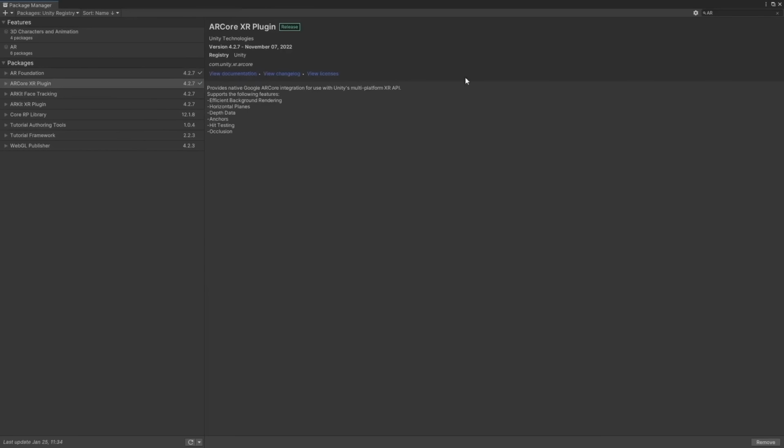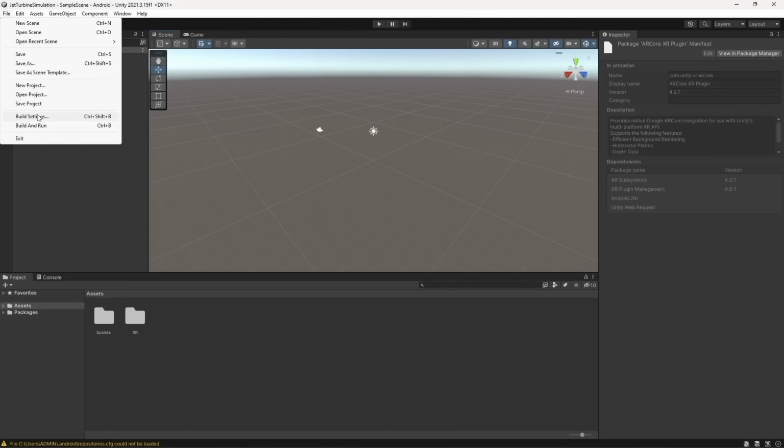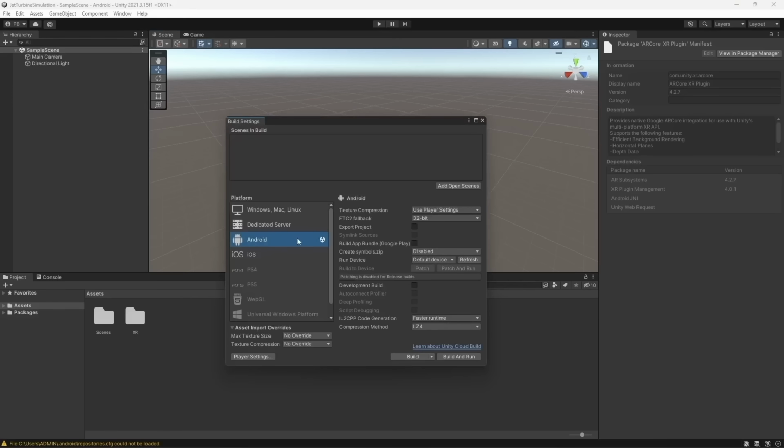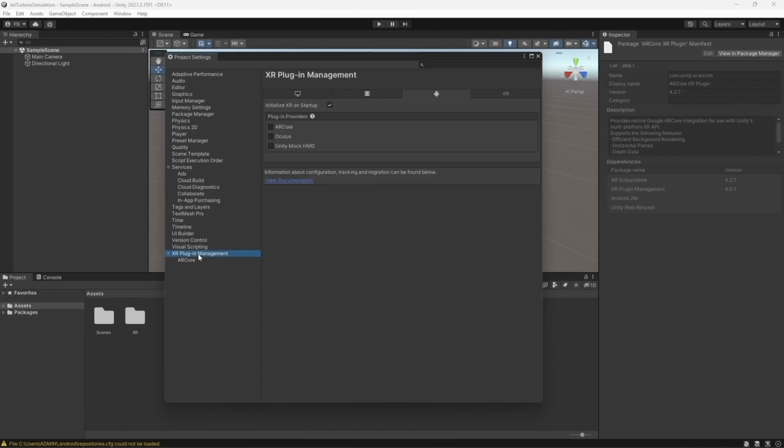Now, once you have installed both the packages, you have to go to your player settings again and make sure that ARCore gets initialized whenever it is built. So click on player settings, then simply go to XR Plugin Management and make sure to check this plugin provider. If you don't check this ARCore option in the plugin providers, ARCore won't be initialized when you start the application, which is definitely not what we want. We want ARCore to initialize whenever the app has been started. So we want to check this particular option.